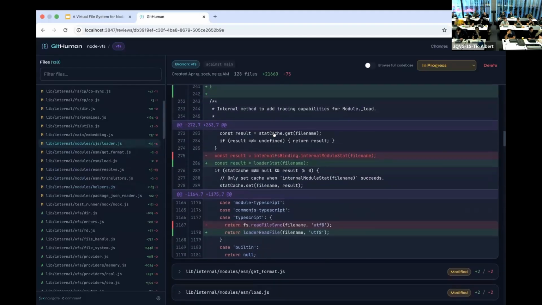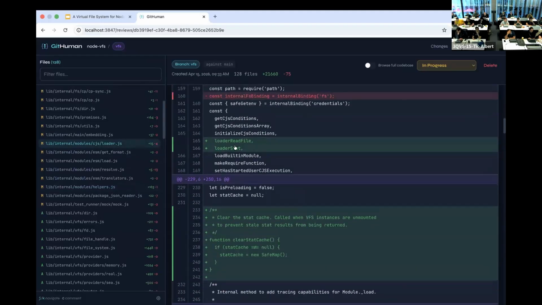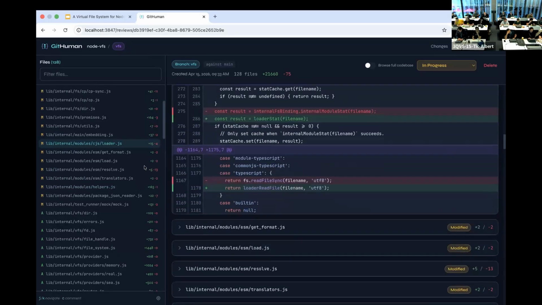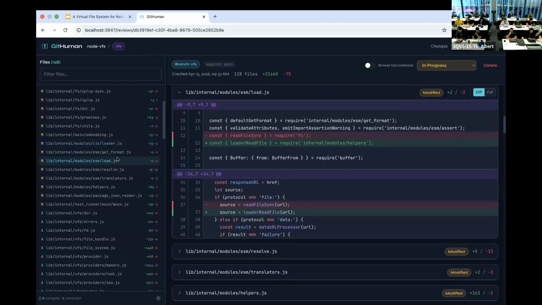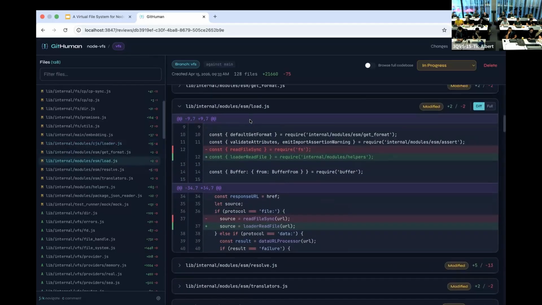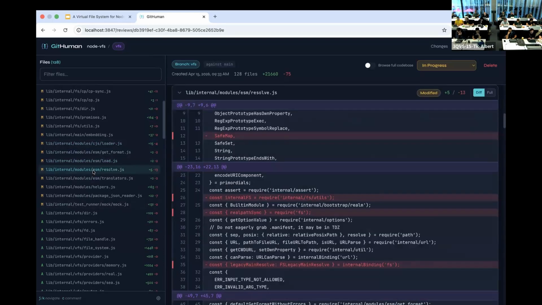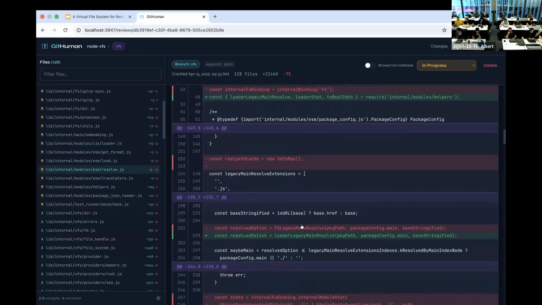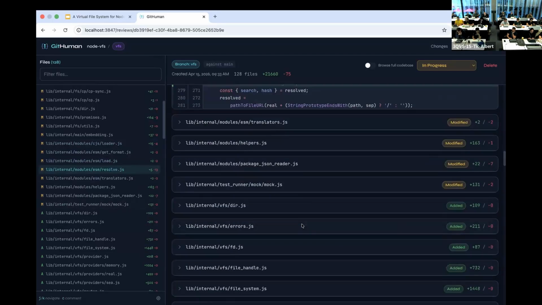And here you get the loader start module that we were doing before, instead of the internal FS binding internal module start. What else can I show you? Yeah, again, this is load. Instead of doing read file sync, we go loader read file. Okay. Yeah, things like that.